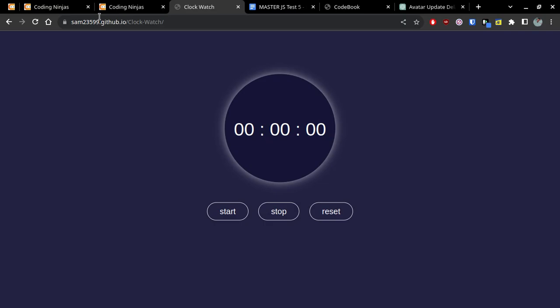I have uploaded the code on my GitHub. I will be providing the link in my description, and I have hosted it on GitHub IO as well, through the pages in the settings.